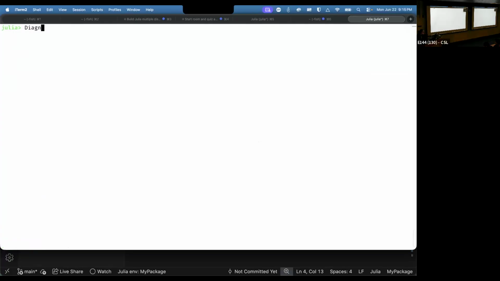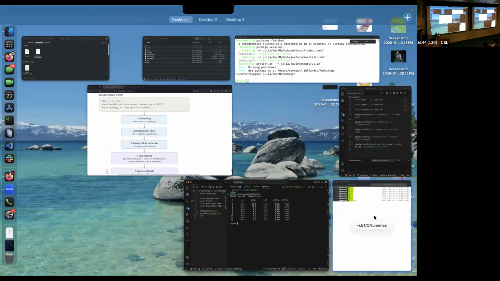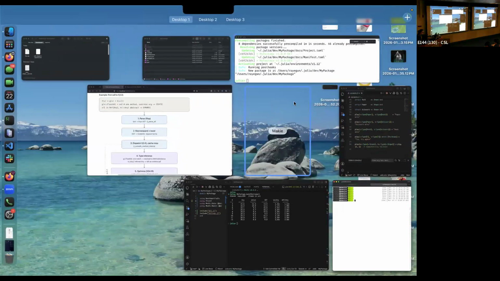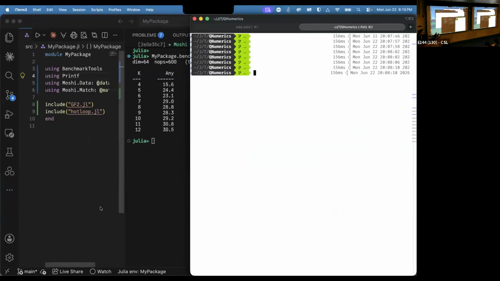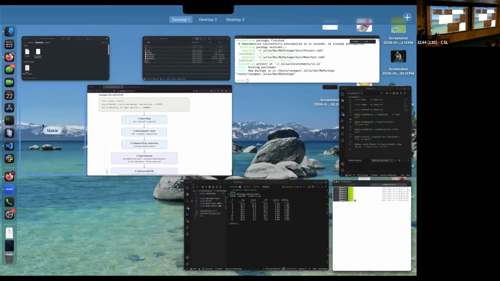So if I take the diagonal of a rand, whoa, wait, what? Using LinearAlgebra. Well, I just don't know where my window went. Like, legitimately. What?